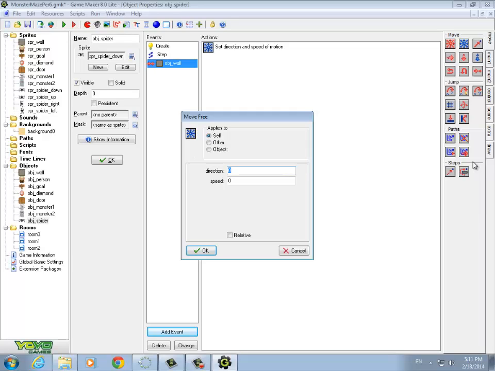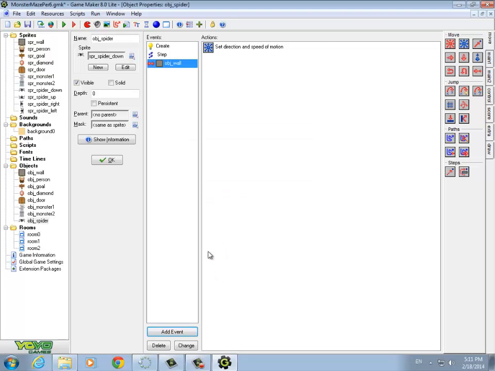So what we do is we make it relative to the direction it's already going. So we say direction, and since we want to turn left, we want to add 90 degrees to the direction regardless of whatever direction the spider is moving. We're going to use the same speed, okay? And we're not going to click relative. Okay? So that will turn the spider to the left.